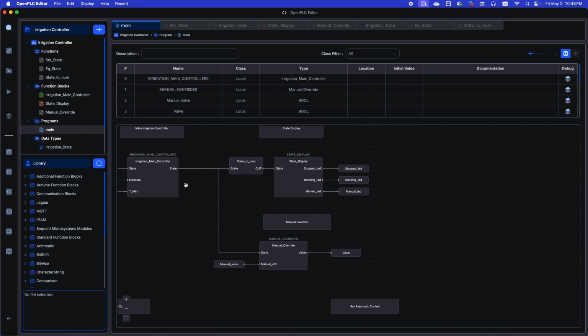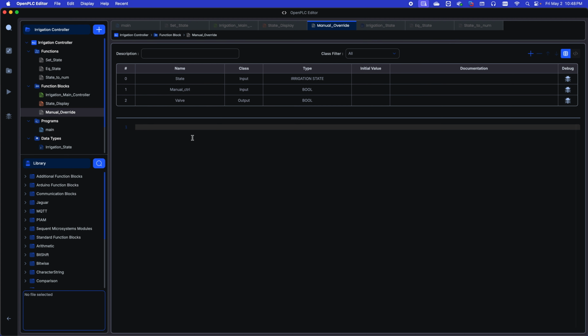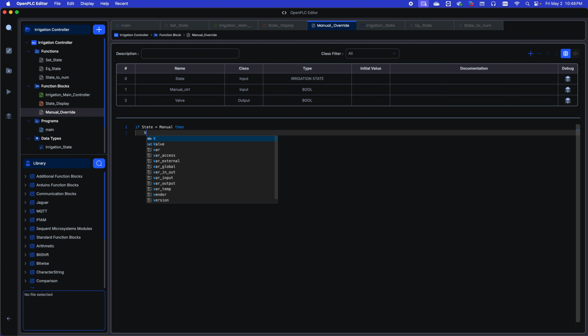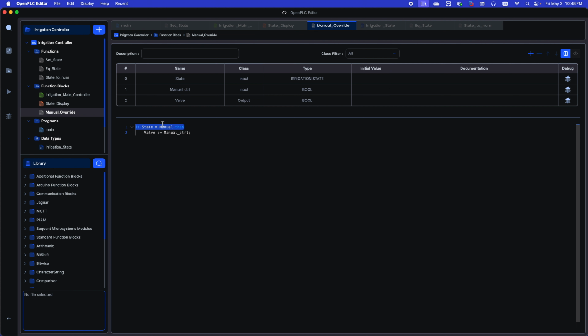So the code for this will be fairly straightforward. We already have everything we need in terms of variables. So all we have to do is compare. If state is manual, then I do valve, that's one of the outputs here. Valve is equal to manual control. So basically whatever manual control says, valve does, right? This is if we are in the manual state.